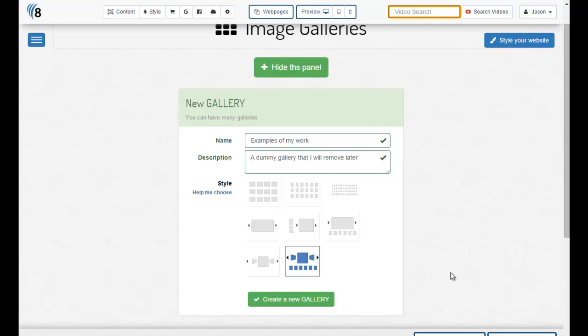Now, the name must be unique, as you're going to use this to select the gallery you want when you're editing the page, and the description only you will see, so you're free to add anything you like that will help remind you about the content of the gallery, or perhaps notes of images you want to add or perhaps remove. You can then go ahead and pick a style, as represented by the thumbnails there.